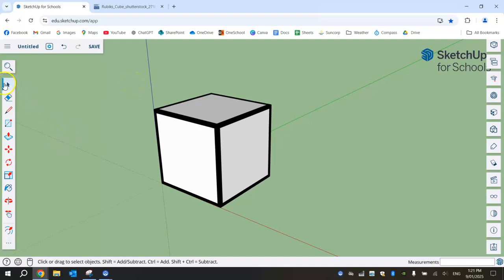Grab your select tool or press the space bar. That's just that little black arrow there. And triple click your mouse on the shape to select it all. So 1, 2, 3, we'll select the entire shape. And what I want you to do is grab your move tool over here. It's the red arrows. Click in the top left corner.